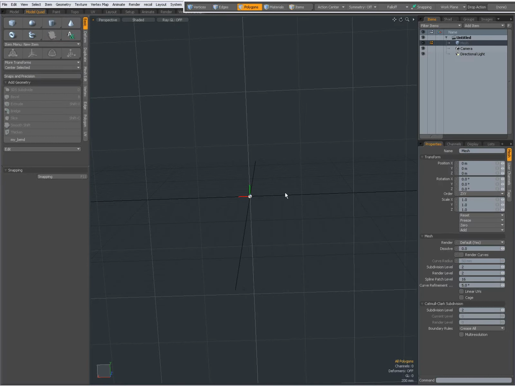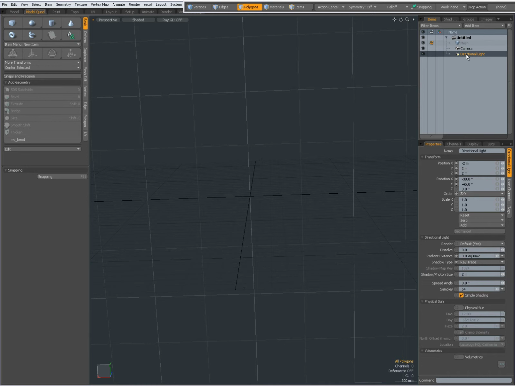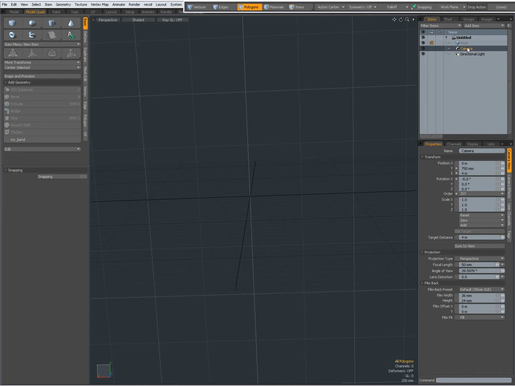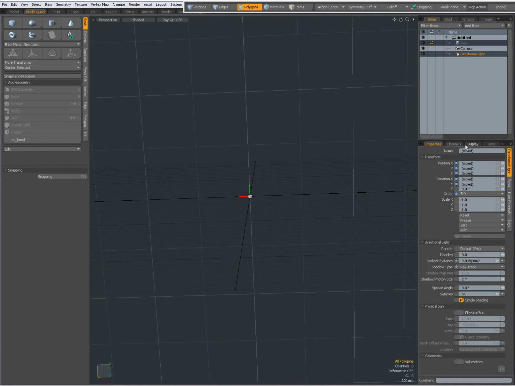When you open Modo, you have an untitled scene, as you can see here in the item list in the upper right corner, which contains an empty mesh item, a camera item and a directional light item. You can select these by clicking on them in the item list, and you can also select multiple ones by, for instance, clicking on mesh and Ctrl-clicking on directional light, and you see in properties each time the properties for those selected items become available.